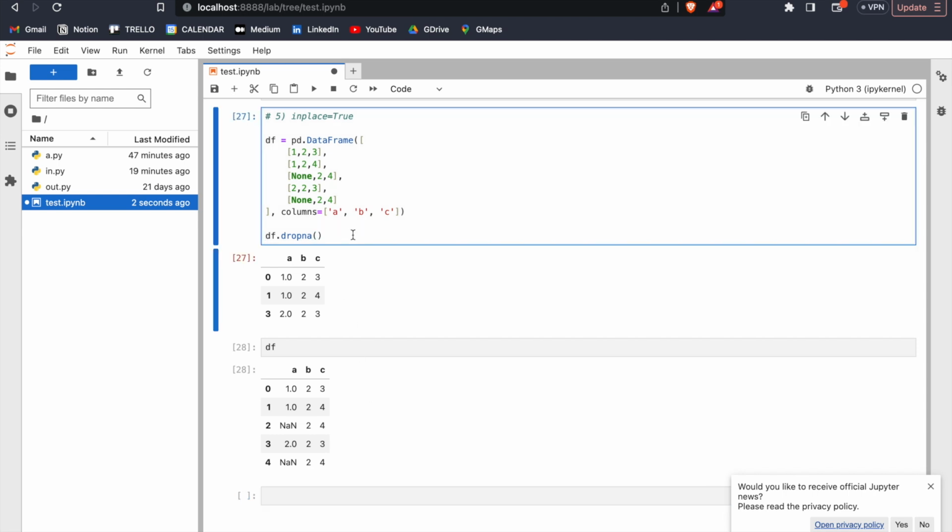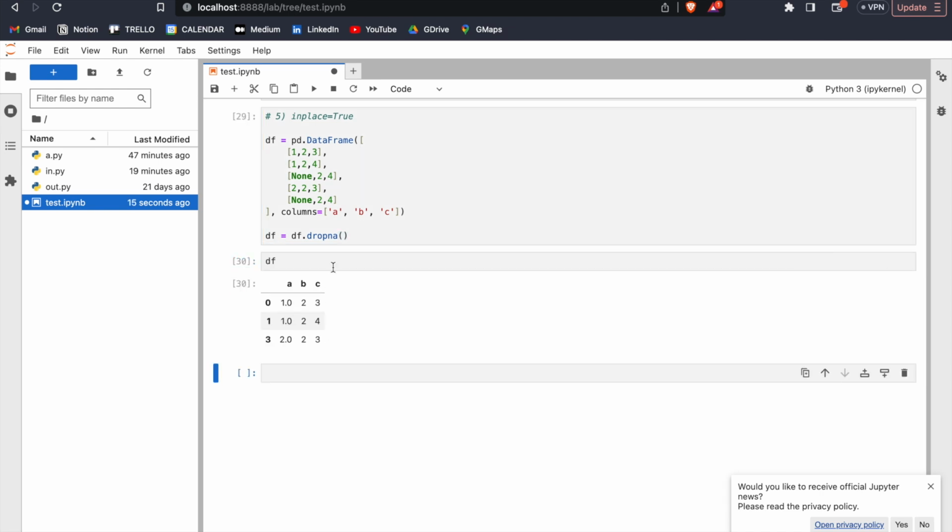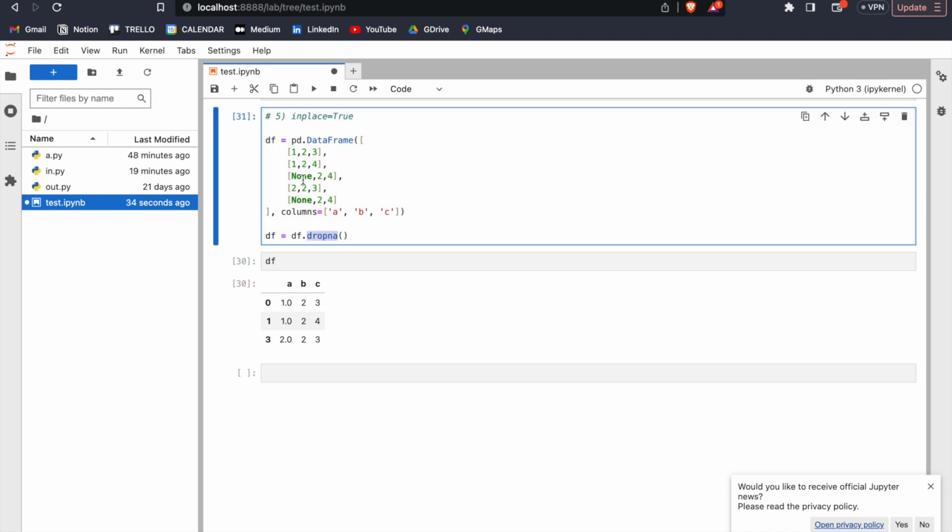That is why we usually do this: df equals df.dropna. After we run this, only then will df itself not contain the None values. Here, the dropna method doesn't actually remove the None values in our data frame. Instead, it creates another exact copy of our entire data frame, but without the None values. So that's what is actually happening here.